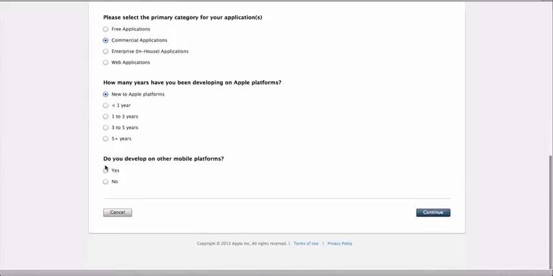Do you develop on other mobile platforms? Yes or no? If you're experienced with Android, then go ahead and put yes. If this is your first time, then go ahead and put no. And then continue.